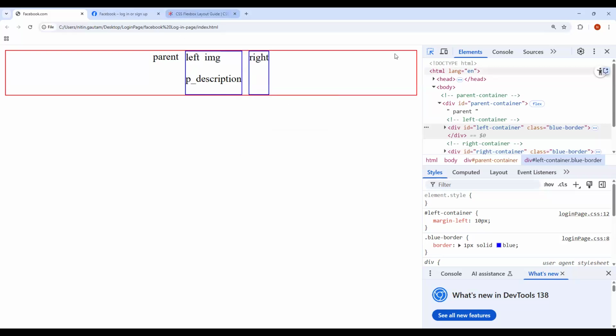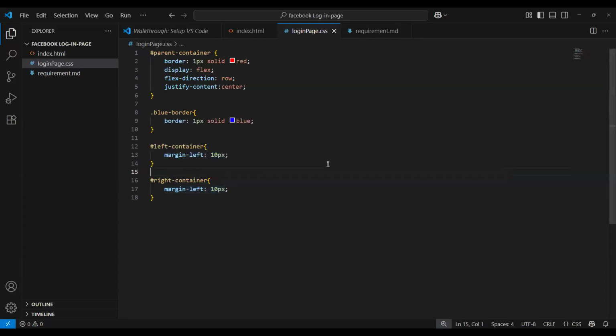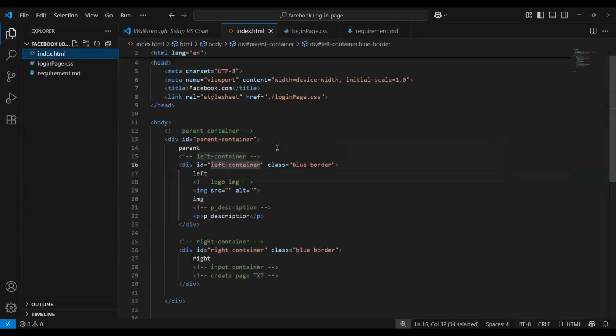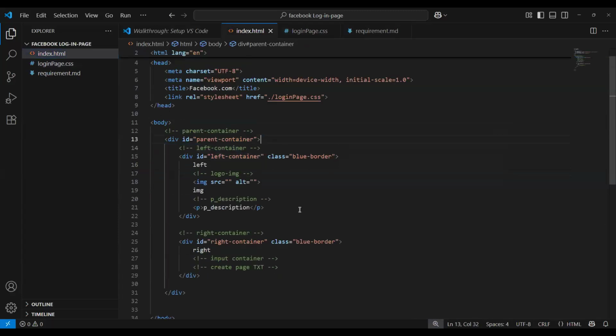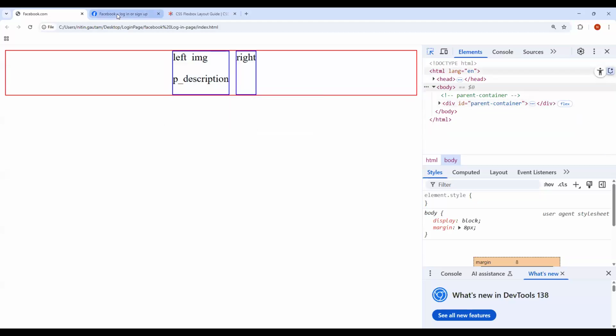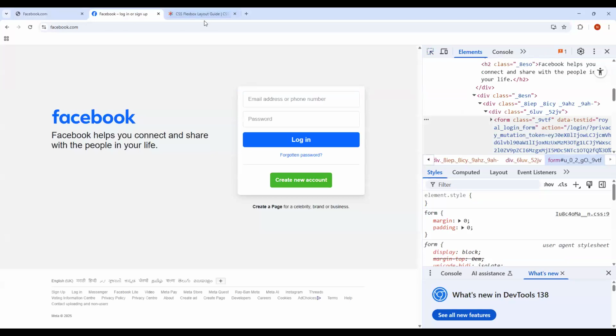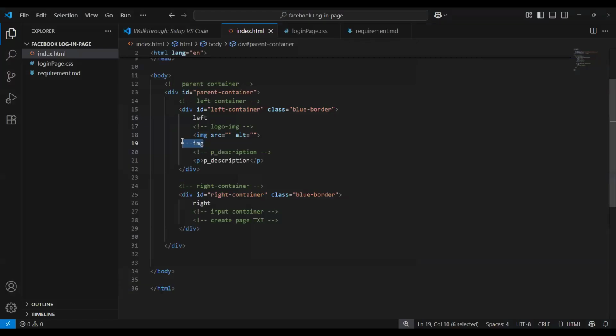So we can do this thing too. Let's improve the margin in between. We don't even need that text parent, because it's a parent container. For understanding, we wrote it. We got two boxes, left and right. I'm removing the text, image and description for now, for better understanding. Left and right. Let's see if left and right are visible properly.